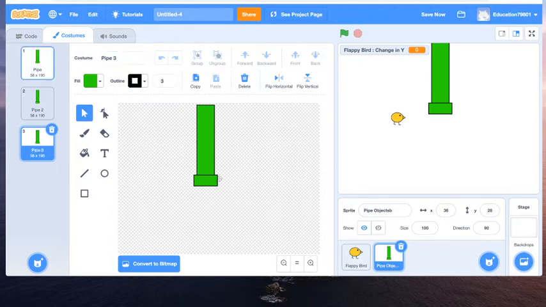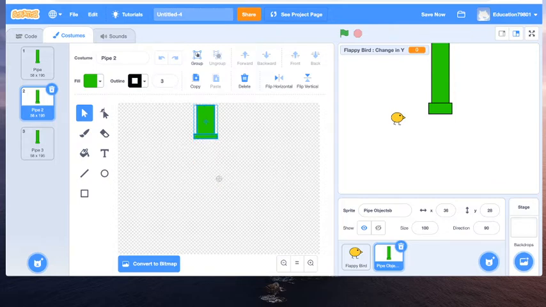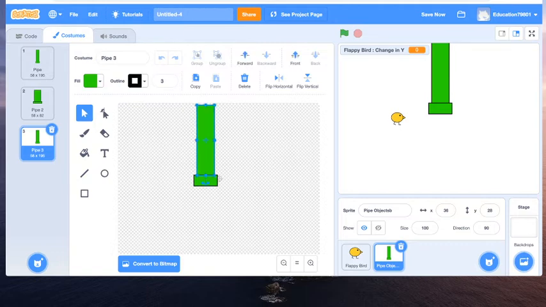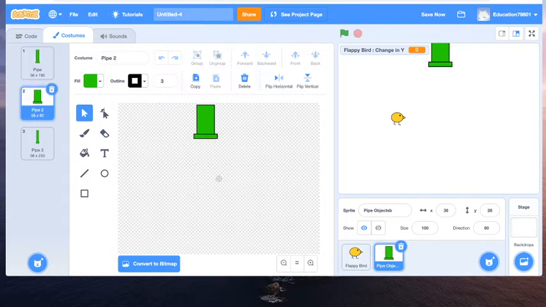Then I'm going to change these up. I only have one. It's a little bit short. Okay, that's okay. So that's the first sprite.